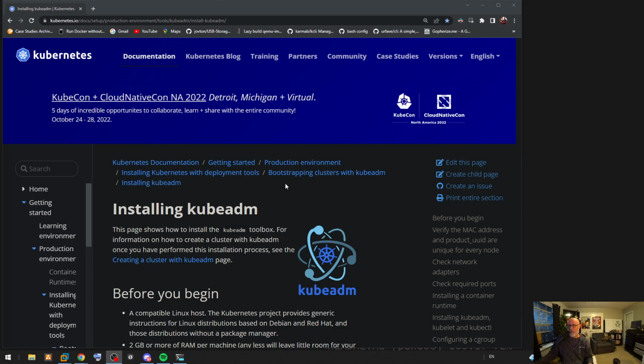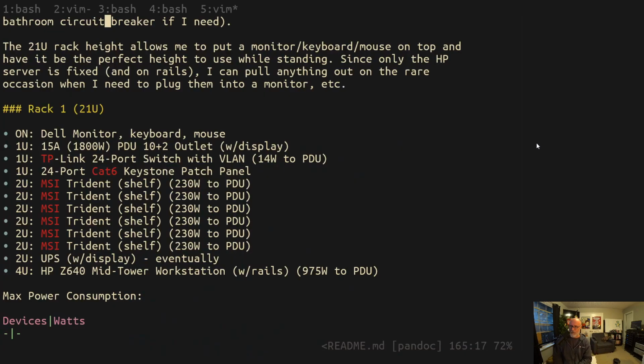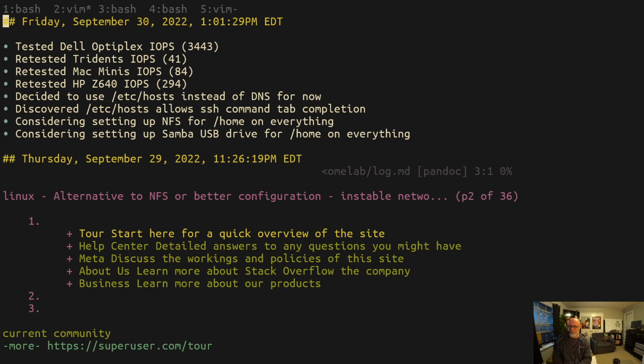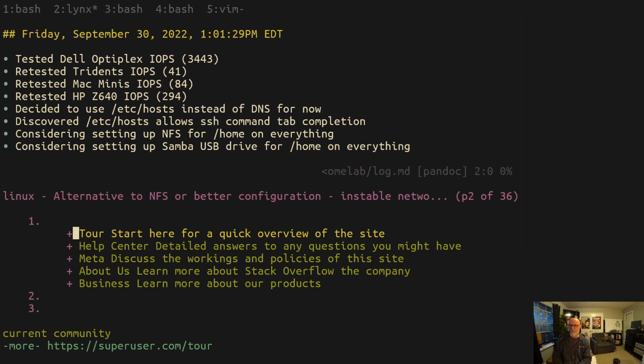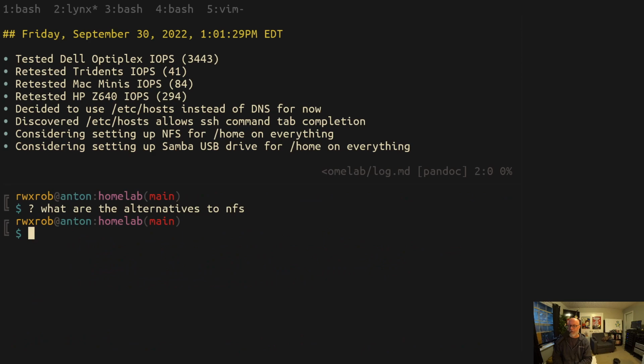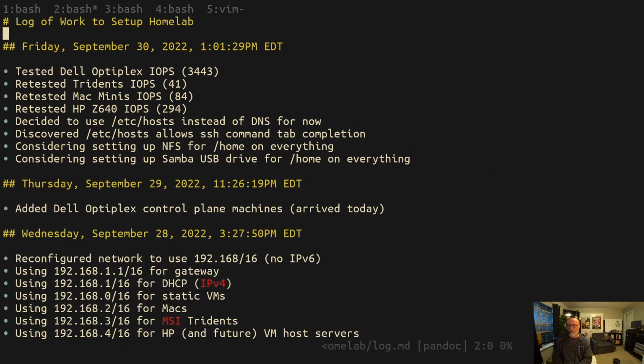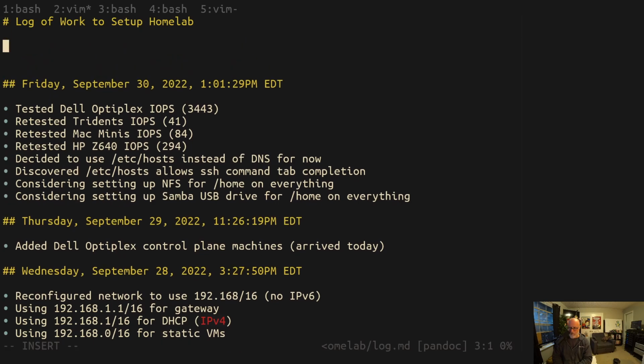So get yourself a copy. We're going to go in here. Before we get going, I'm going to put all of this documentation under my lab project. So you can go to rbxrob/homelab, and everything I'm doing there is there. I'm going to make a note and make kind of a log of what I've done so people can follow along if they want.